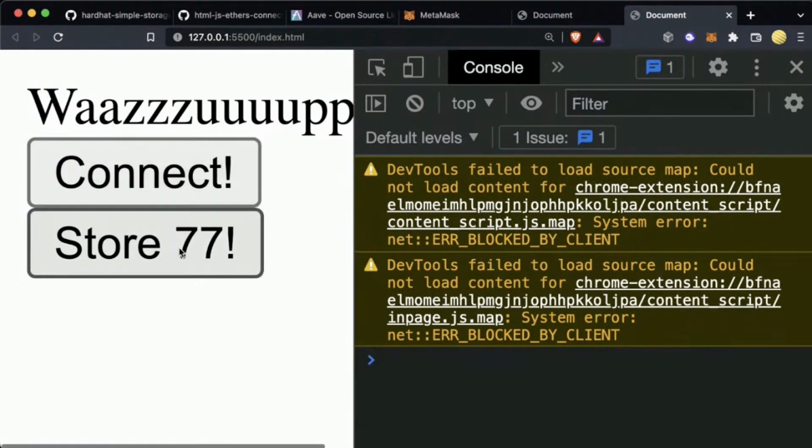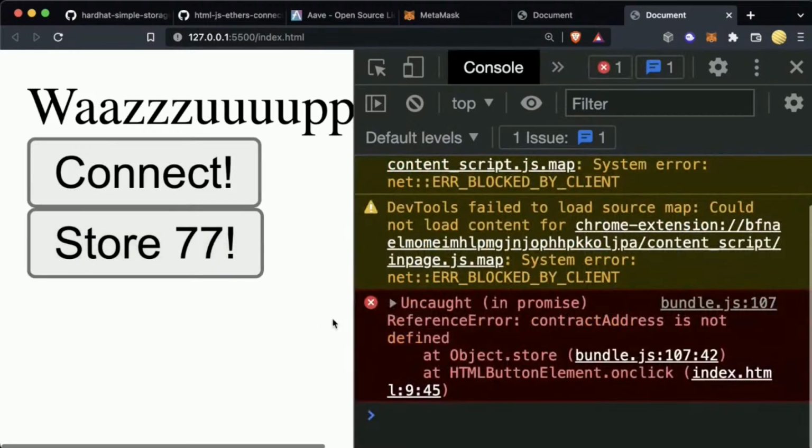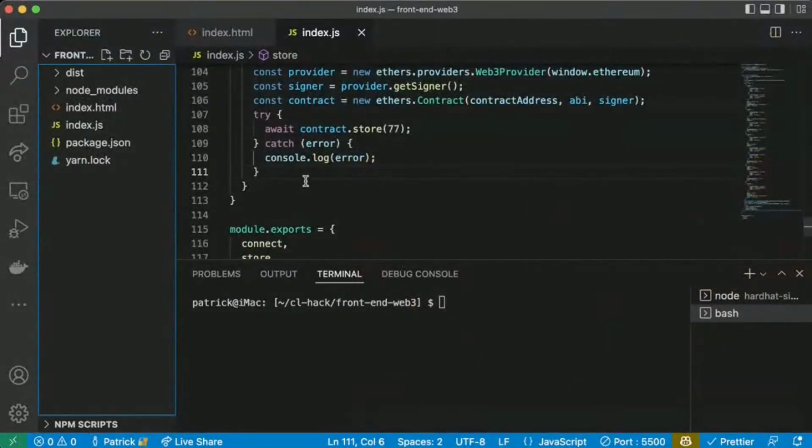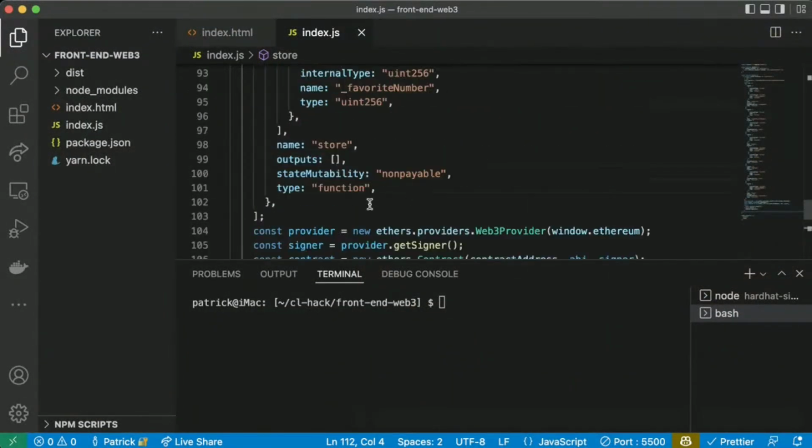Make sure we're connected. Now, if I call store 77, what do you think is going to happen? Do you think that I did it right? No, I didn't do it right. Contract address is not defined. Where's contract address?